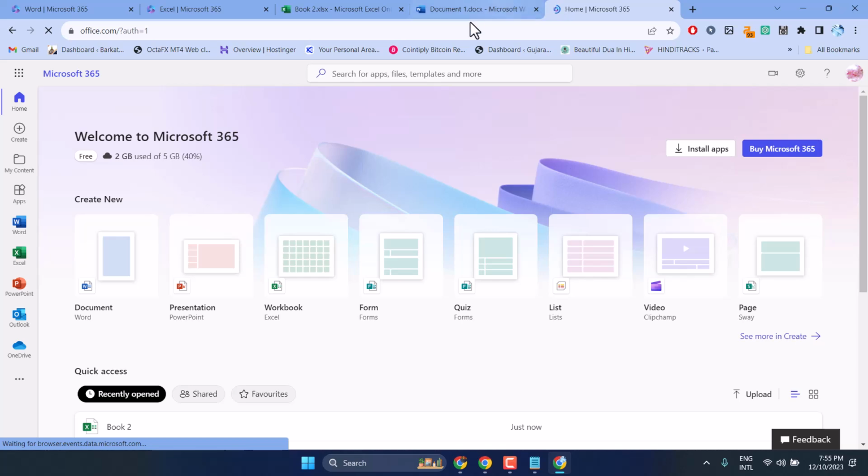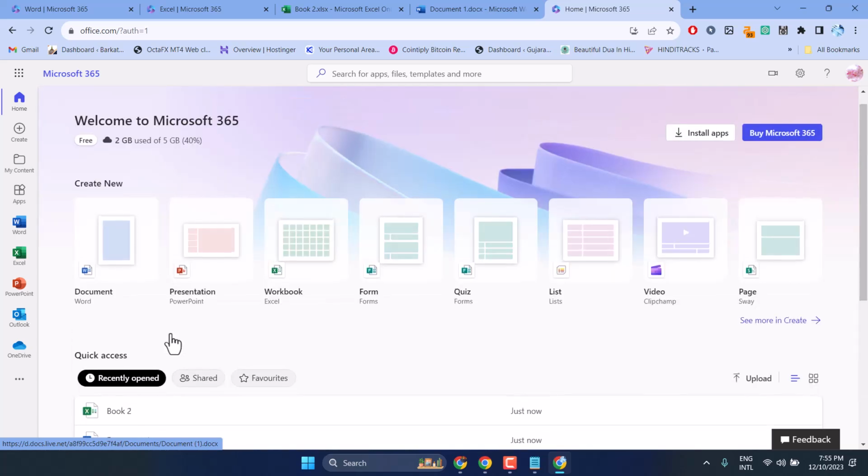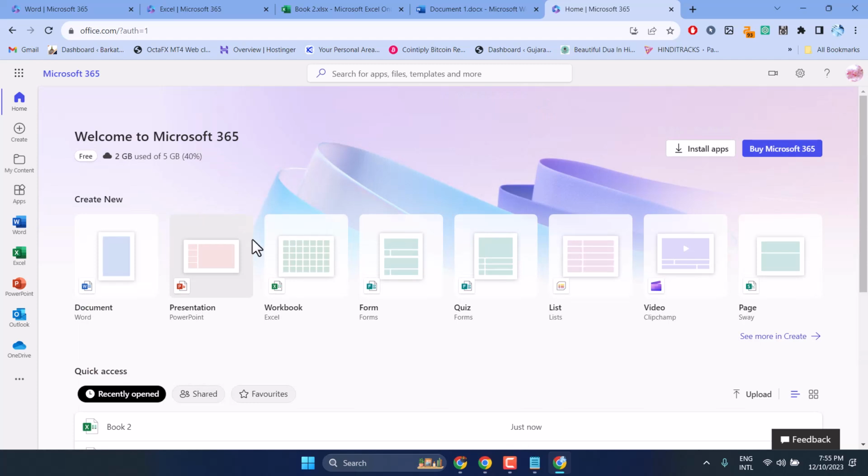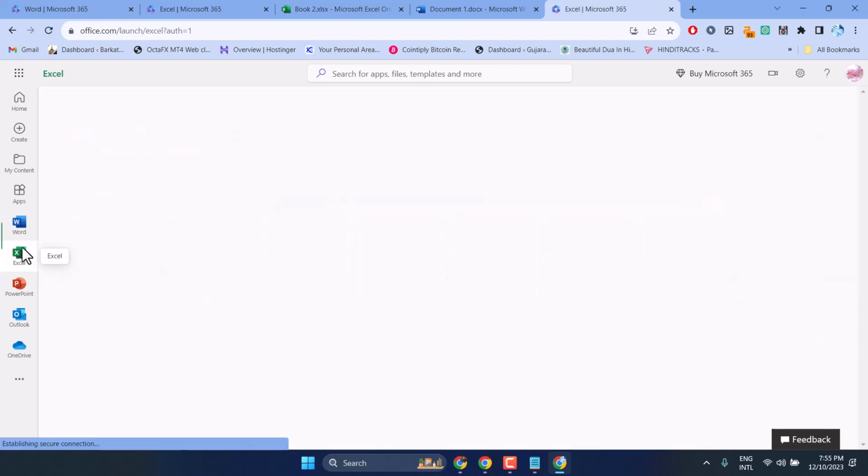Now once you successfully sign in, you will see this interface, and here you can edit your own Microsoft Word and Excel documents. So if you want to work on Excel online, here select Excel.